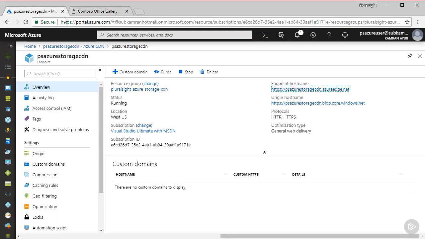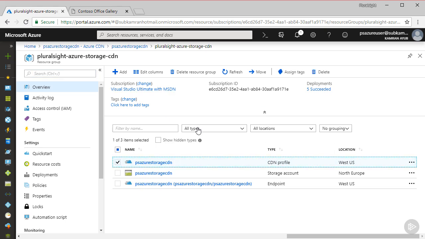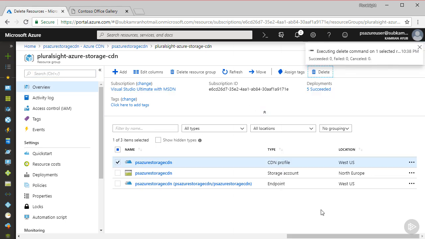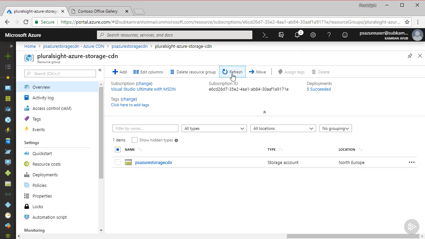Let's go back to the portal and we want to delete this profile and endpoint. To find the profile, let's go to the resource group and then find the profile, and let's go ahead and delete that. This will delete both the profile and the endpoint together. You can see in the portal the endpoint is sort of stuck around. Let's go ahead and refresh, and there you can see it's gone away. Alright, we have a clean slate for the next demo.